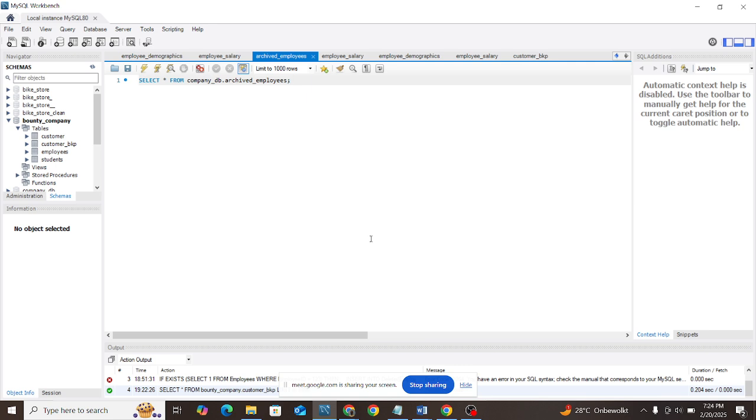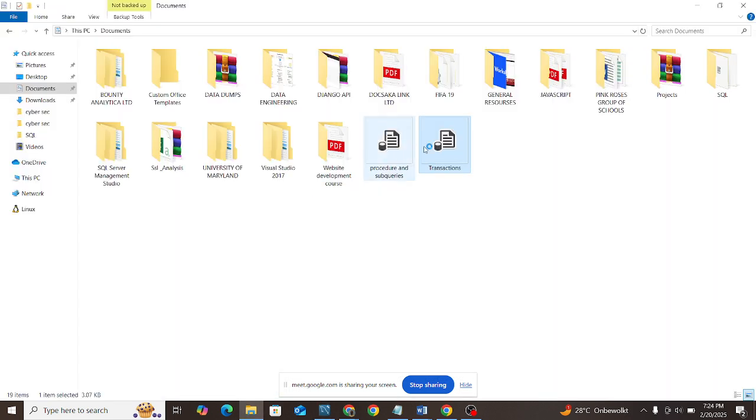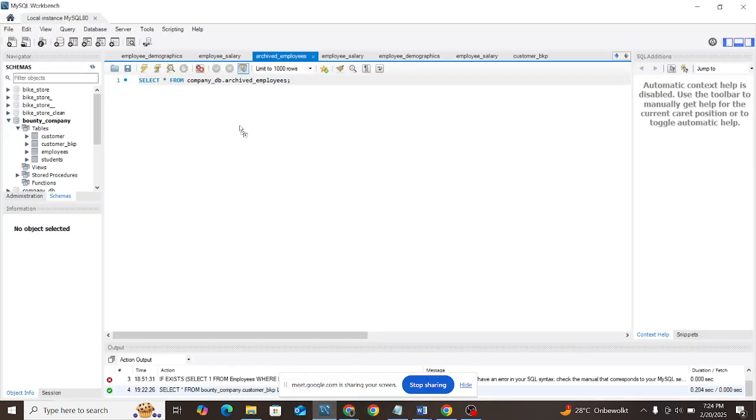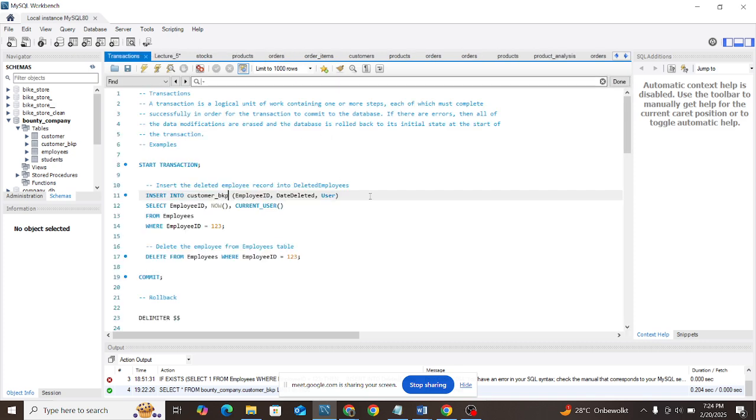I don't know why it is taking time to open. It's still opening. Maybe I can just drag this. That is the simplest way to do it.